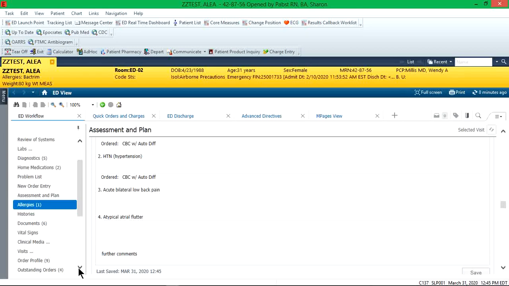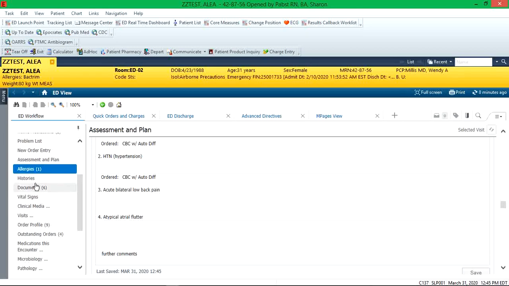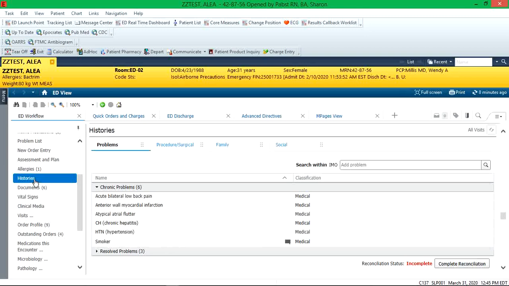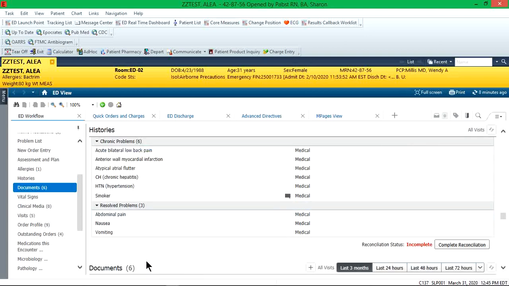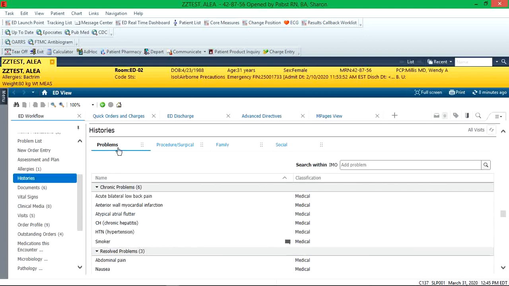As we proceed through the remainder of the ED workflow, you will see that there is a section for you to review histories. This section pertaining to problems reflects your patient's chronic problems. And as you can see them listed here, your patient has 6 chronic problems. You can also see that this particular patient has 3 resolved problems: abdominal pain, nausea, and vomiting. So that is the problem section of your histories.